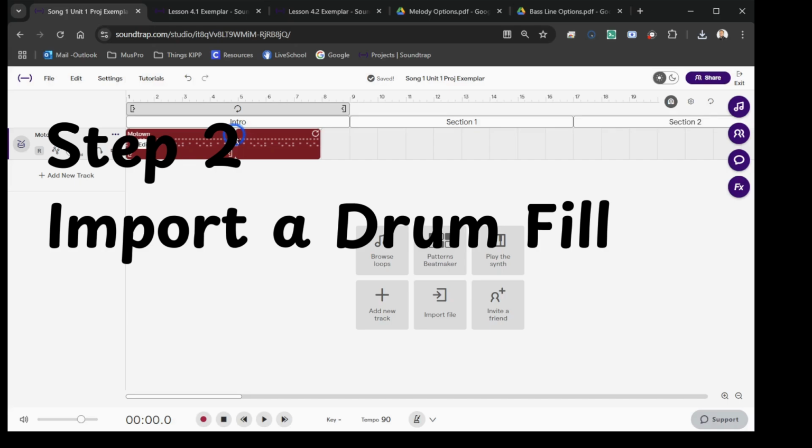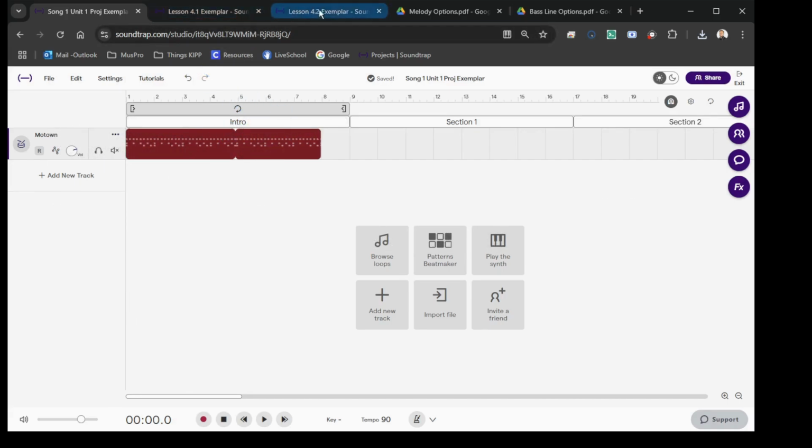And you can press play to listen to it. You can adjust your tempo here. You can also check to see if there's anything that needs to be fixed on it.